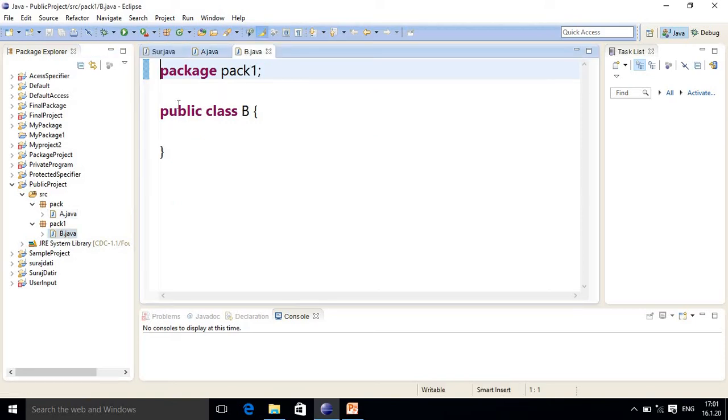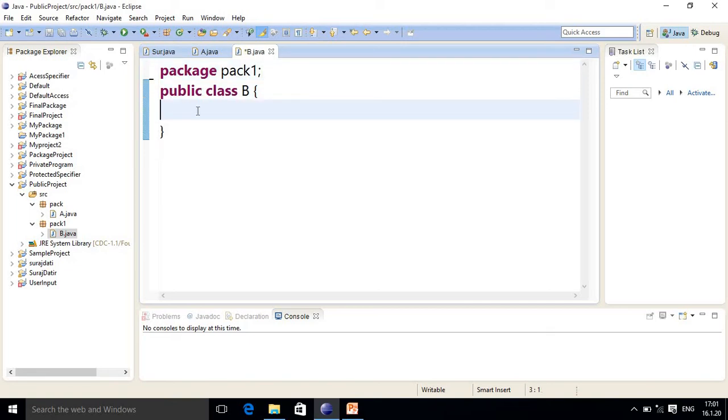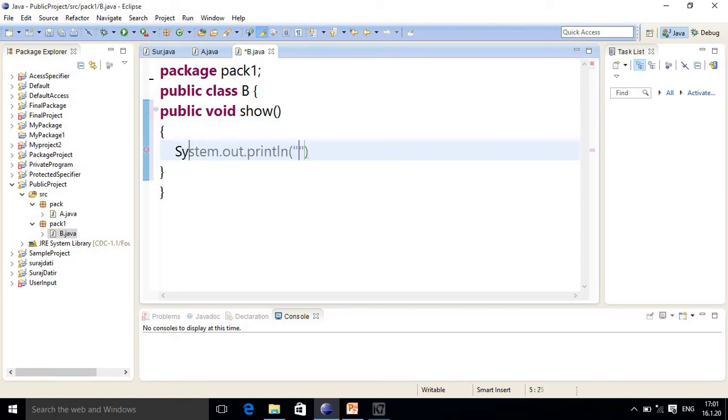So here in class B, by default it is public, and I will add one method, public void show. The output statement here, in class B, shows that the output is B.